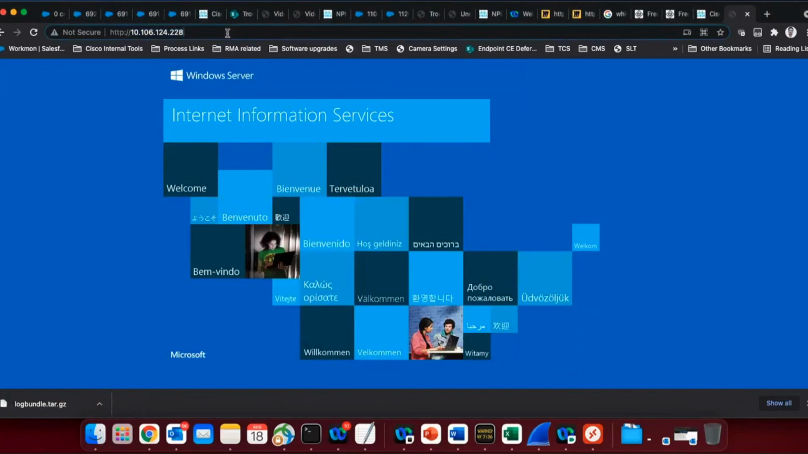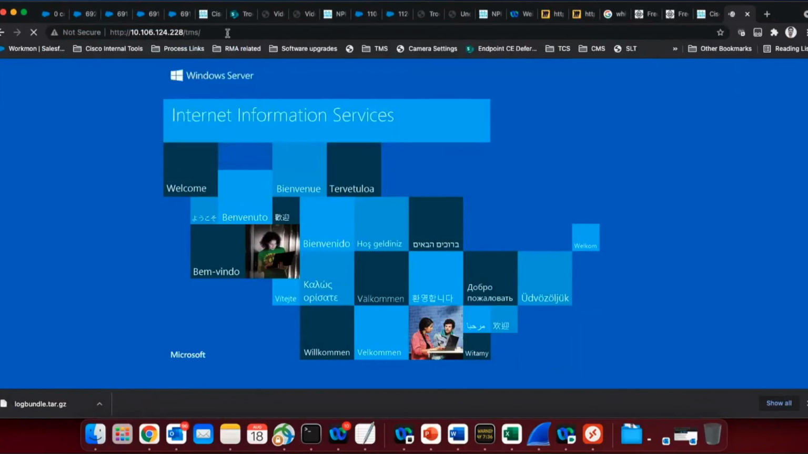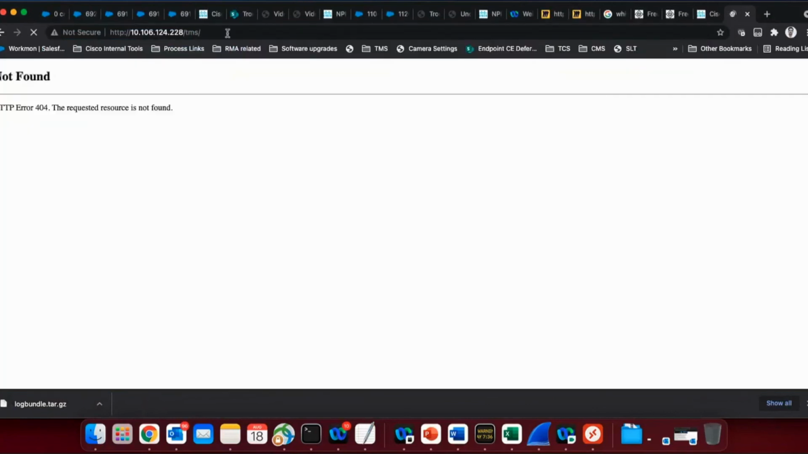It's not just endpoints we are talking about. We are talking about Cisco managed devices, whatever we can add in TMS.